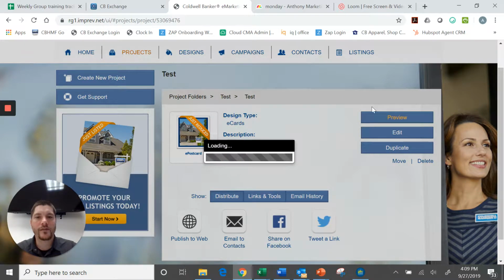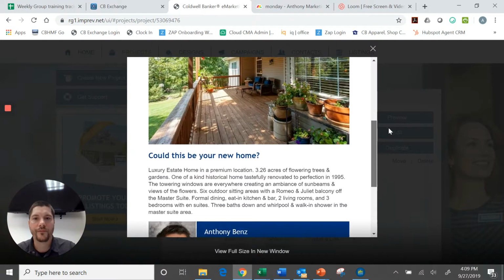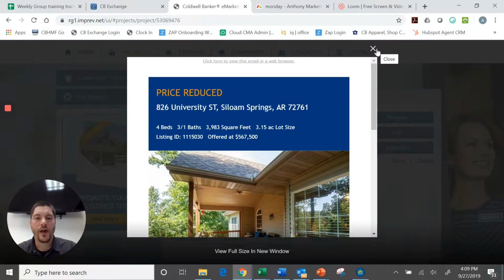And this now does not have Sherry's info on it. It has your info on it. Ethically, I would definitely get the listing agent's permission to do this first.